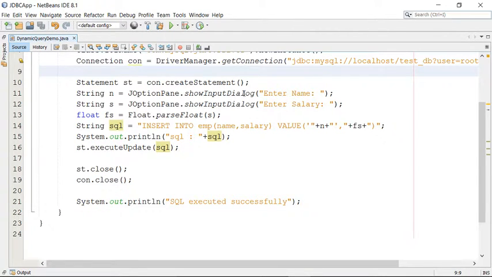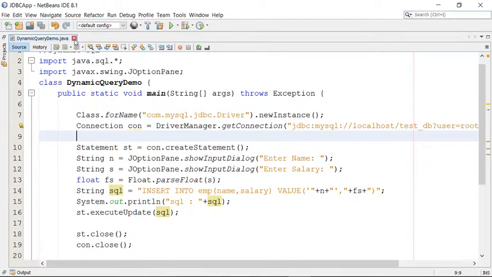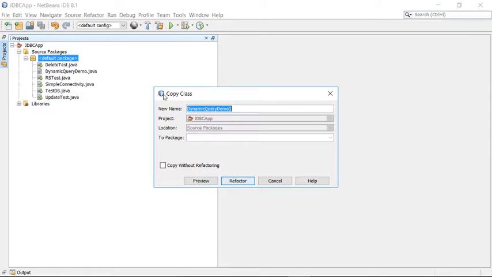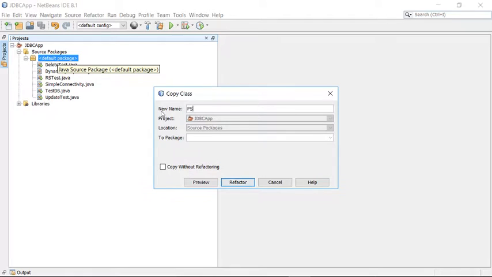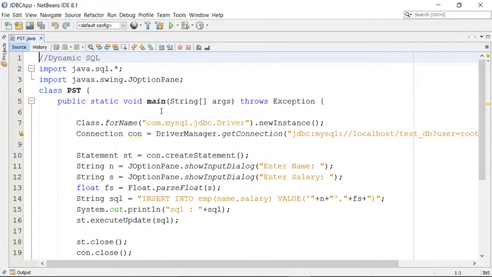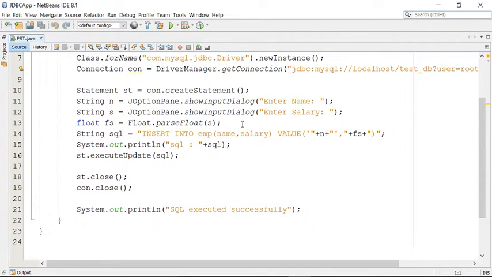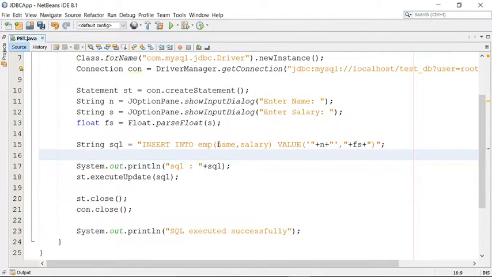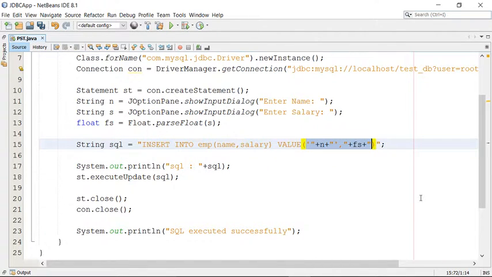So now let's begin with the prepared statement. Let me copy this same program, and I rename this to PST, prepared statement. So this is my program, and I need to modify this query. Let me replace the concatenation statement with a question mark: the value for name will be a question mark, and salary will be a question mark.